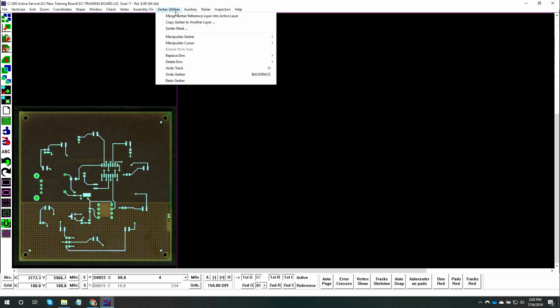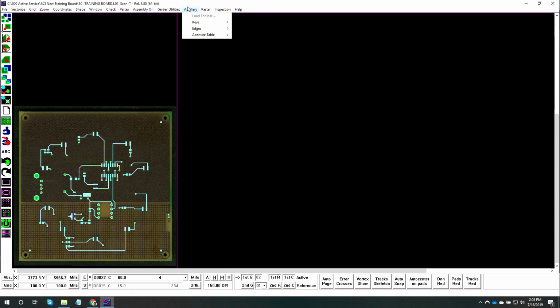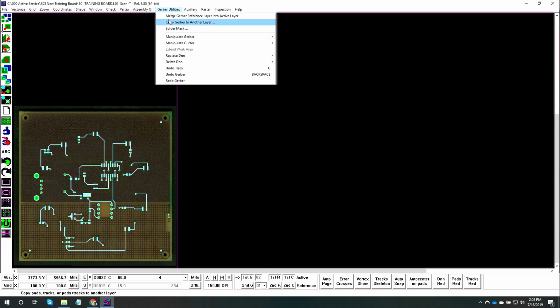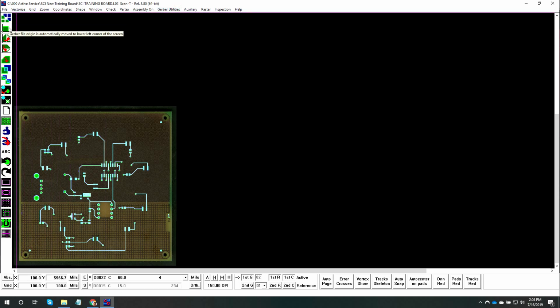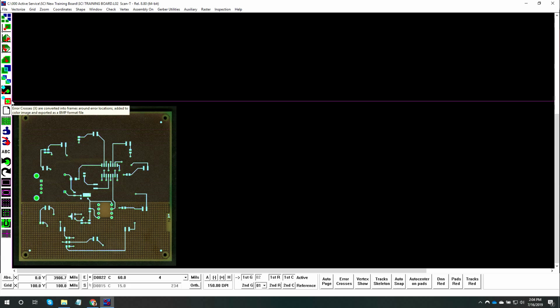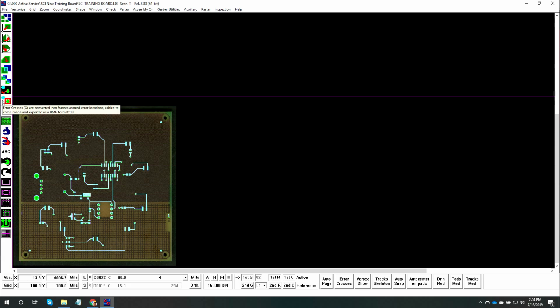So again, just to recap, the Merge Gerber Reference Layer has been moved from Auxiliary into Gerber Utilities. The Copy Gerber has been moved from the main environment into Gerber Utilities, putting those functions right next to each other. And the solder mask function has been moved in here as well. You'll also notice that our toolbars have been enlarged, our icons have been changed and clarified to really simplify what they mean and help make it a little bit more obvious what they're doing. And remember, the tooltips are always there. If you don't know what an icon is, just mouse over it and you'll see the mouse tooltip telling you what exactly that is.